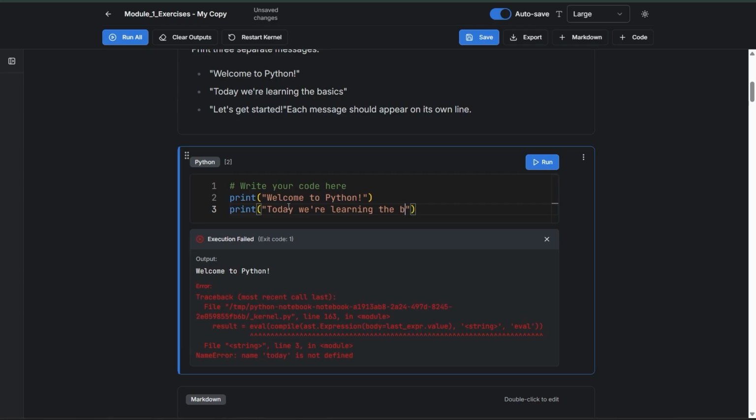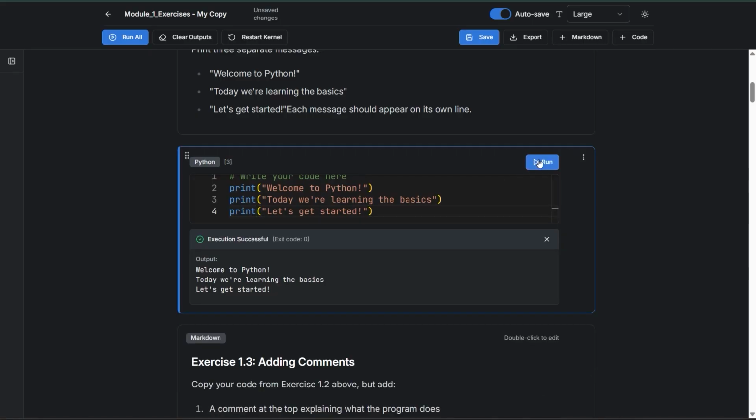Like fixing the errors is all part of the process. Okay, so just write the three statements in the parentheses. Let's get started. Okay, and run that shell, and then you'll see the output correctly.